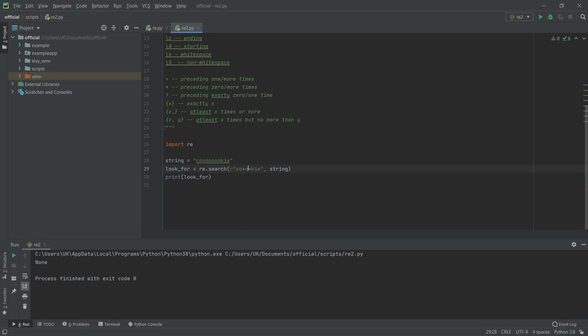Here we are checking if the preceding appears zero or more times. Now let's go and see. Okay, it said match cookie, so it is matching this cookie string here. So that's what we are saying: when the star is placed, it checks if the preceding character appears zero or more times.